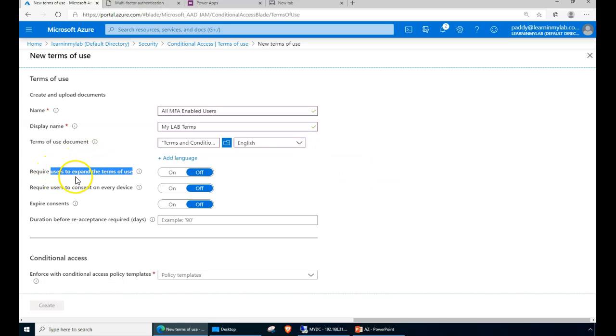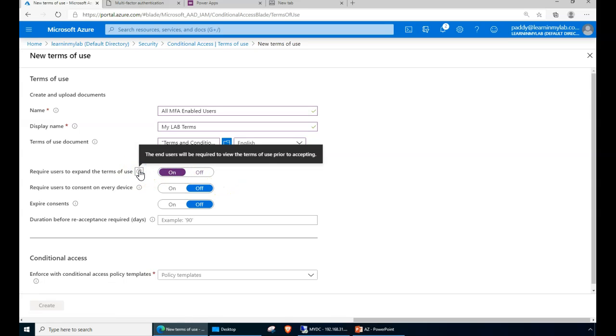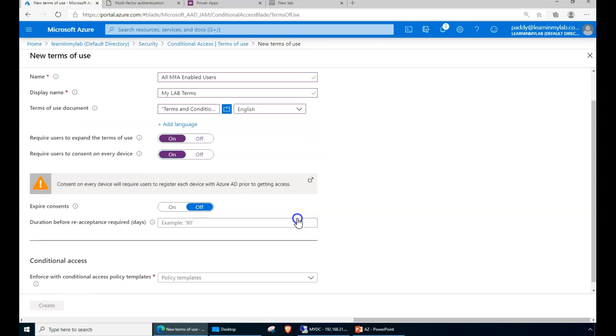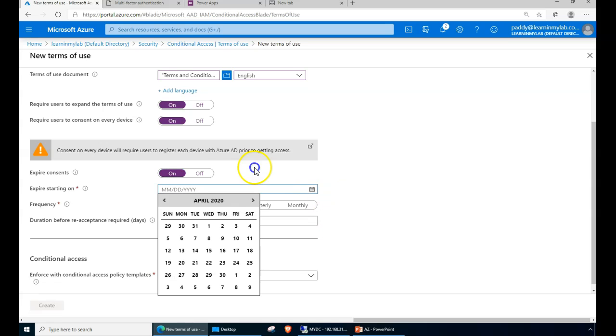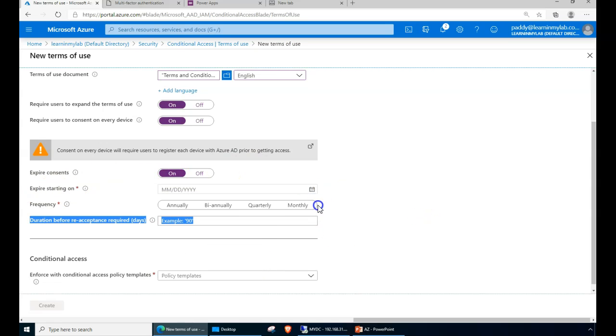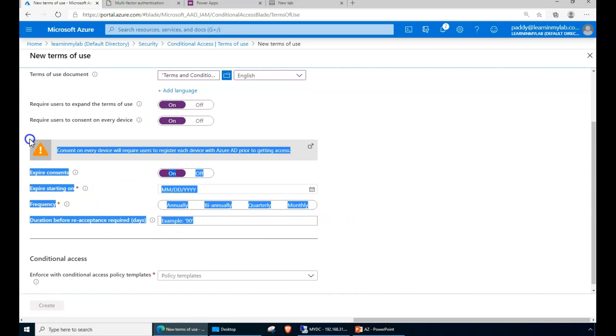Now, require users to expand the terms of use. You can switch this on if you want users to expand the terms before signing in and accepting, and require users to consent on every device, so every time they have to do it. And also there is an option for the expiry of consent. That means you can schedule it, starting from such and such date to such and such date, and biannually, because these are the options. Sometimes we might have to follow some kind of standards, right?